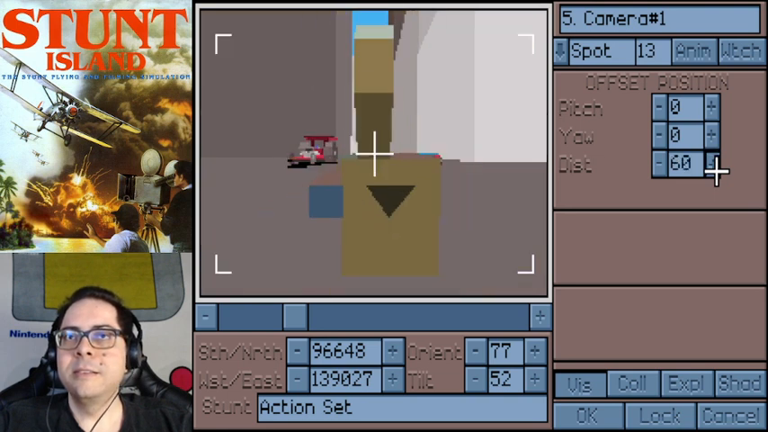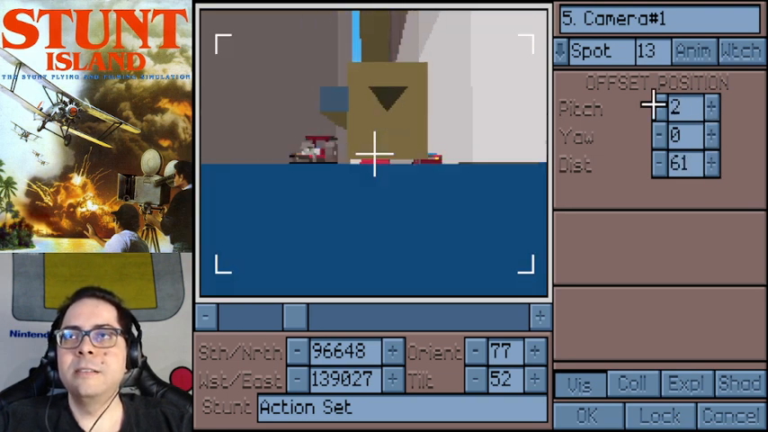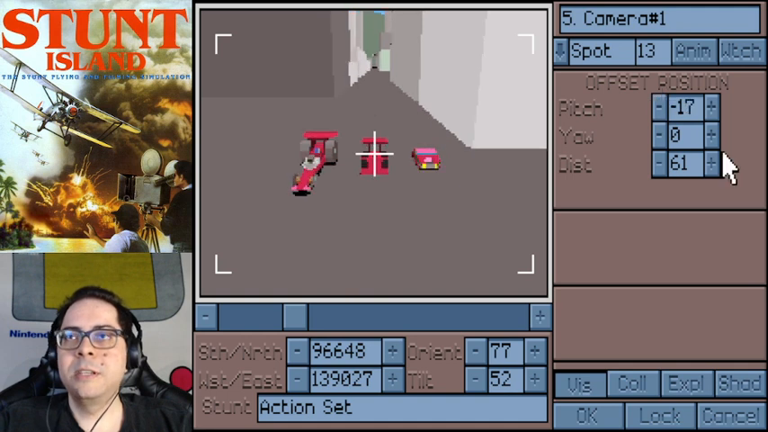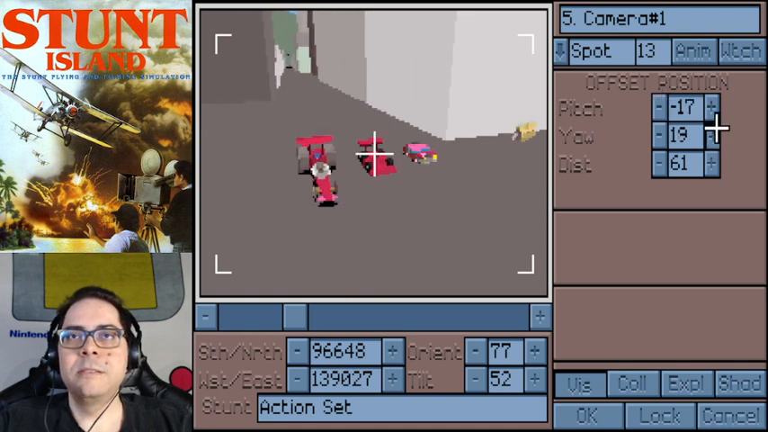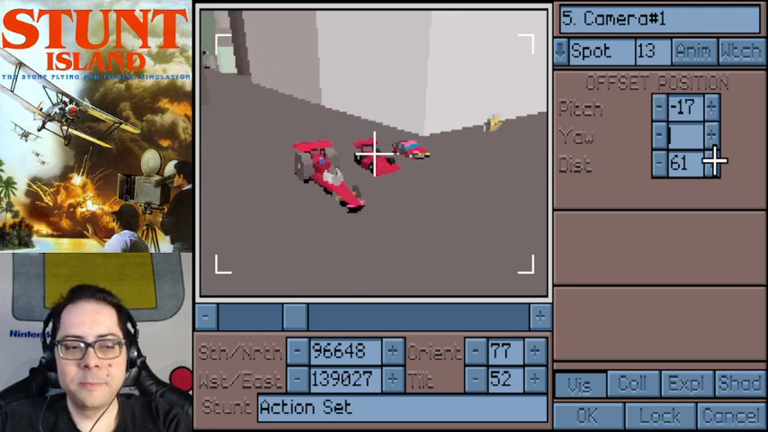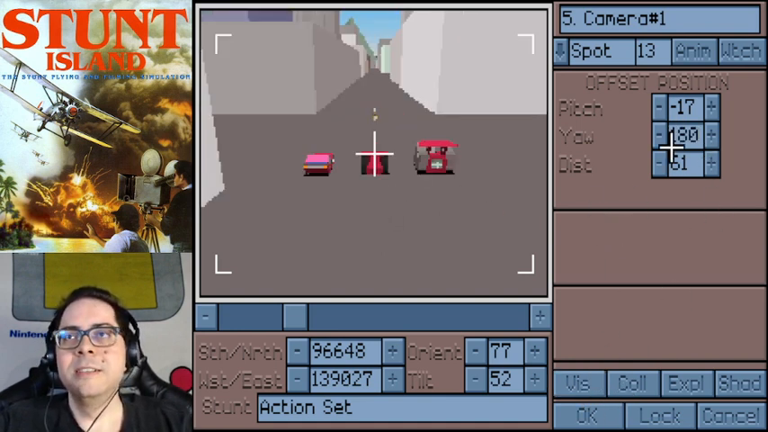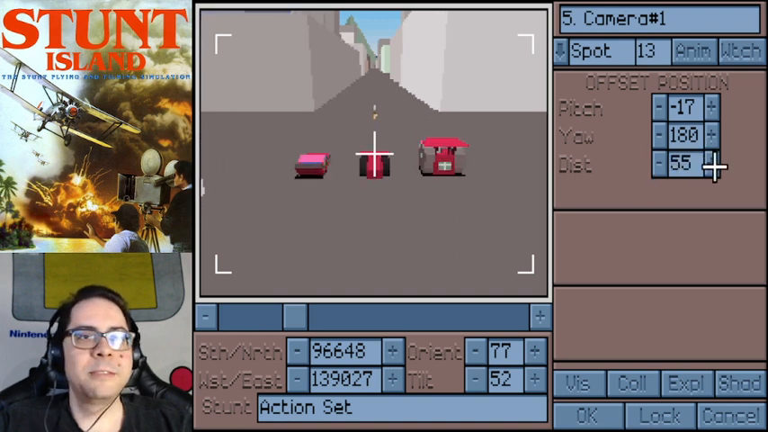Okay, the other camera. Increase the altitude and change the yaw to 180. I'll see it from the back and turn off visualization. Okay. Yeah, it's looking good, right?